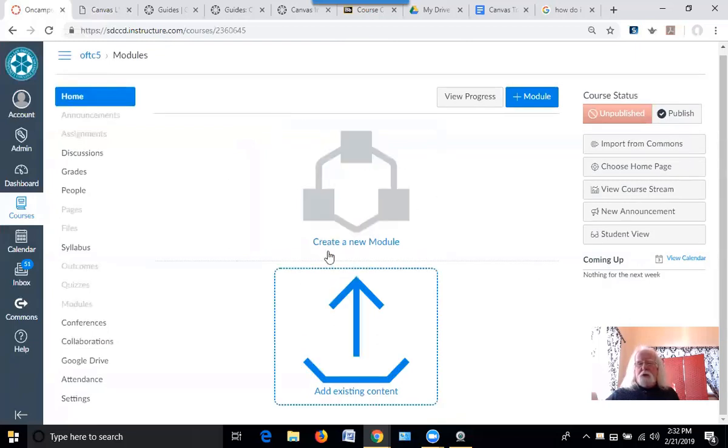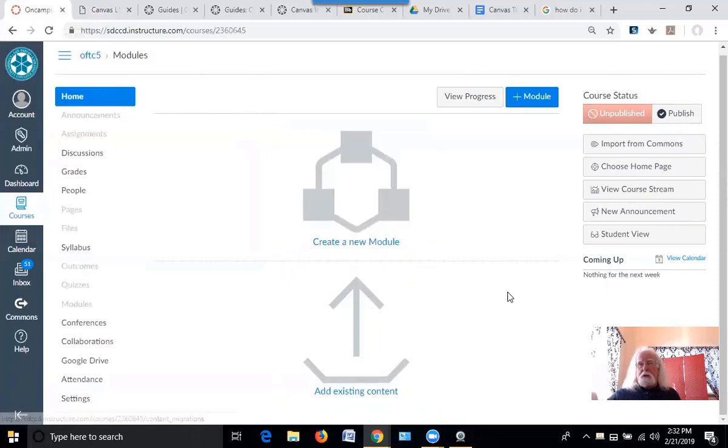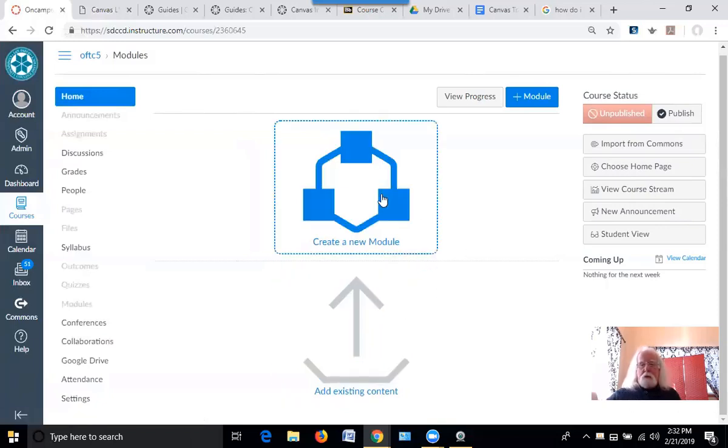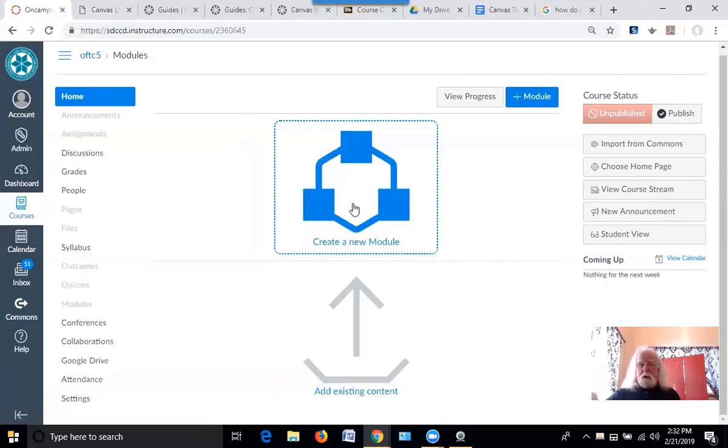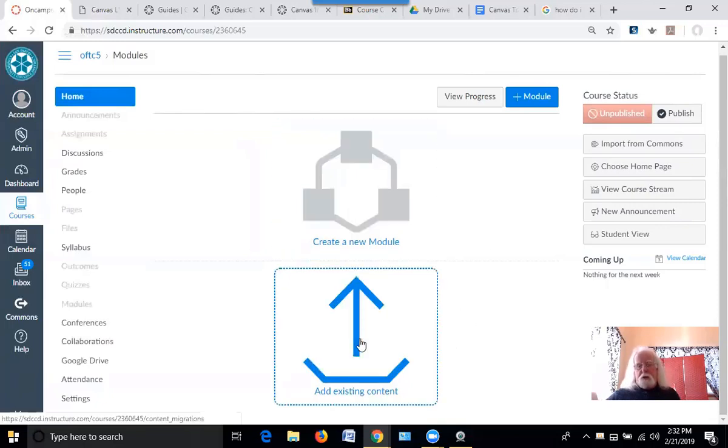And then we have this center content frame, quite similar to what you have in Blackboard. This is where your actual content is going to appear. And right now we have two big icons. One says create a new module, and the other says import existing content. We're going to do both of those today.